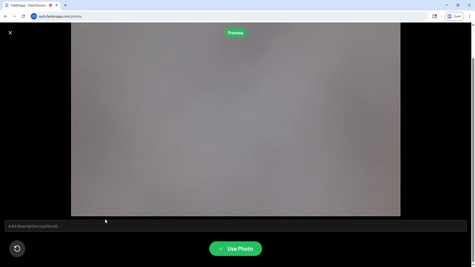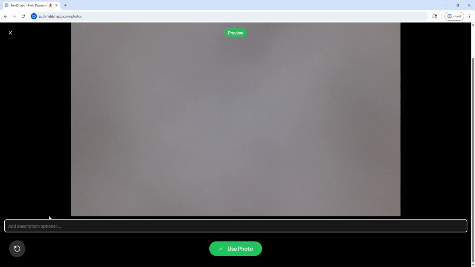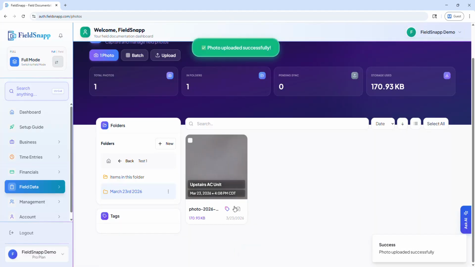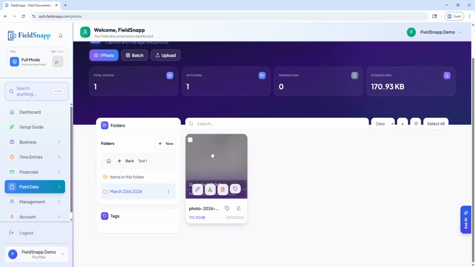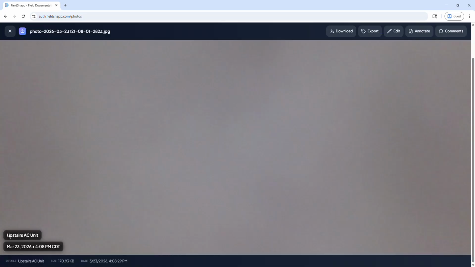Now, one thing that we do have is you can write a description of what you're taking. So let's say you are taking a photo of an AC unit, the upstairs AC unit. You can just write here, upstairs AC unit, and use photo. And when you click, it shows up on the overlay: upstairs AC unit, and the date and the time that you took it. Another thing is, when you email this photo to your client, they will know exactly what the photo is about.